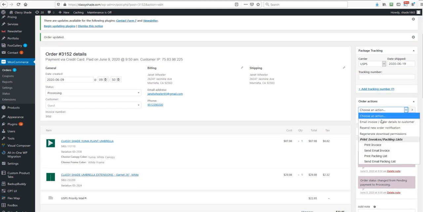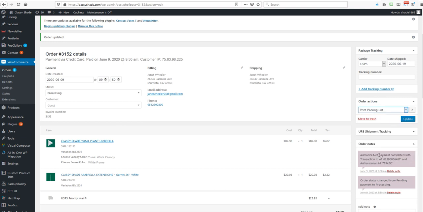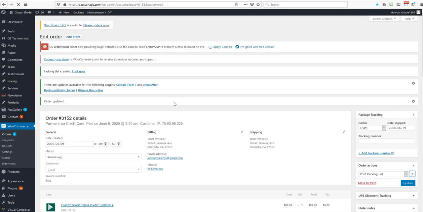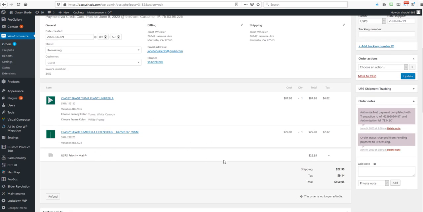So again, just as a reminder, print packing list. Hit the button to the right. You'll see it pop up here to print now. Okay, and then you can click the link and print now. All right, so there's the packing list. All the order details are here.